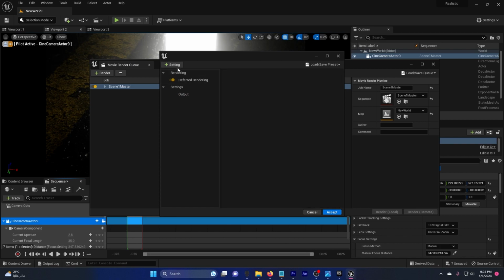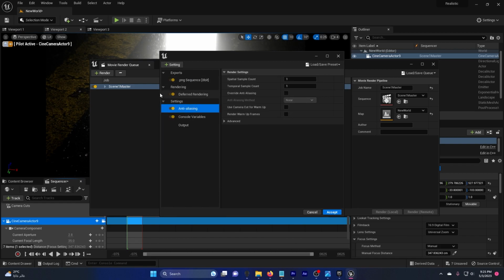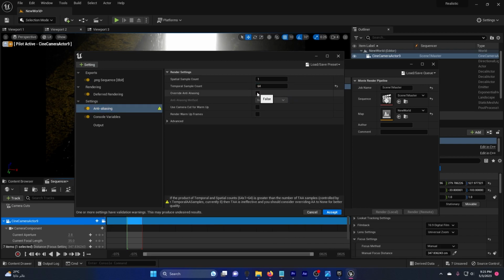I'm just gonna delete that because I need a PNG, and console variables, and that one. I'm gonna explain each one now. This one is when you type 64 or higher and check that one, it's like rendering or reading the image 64 times so it can render on high quality.